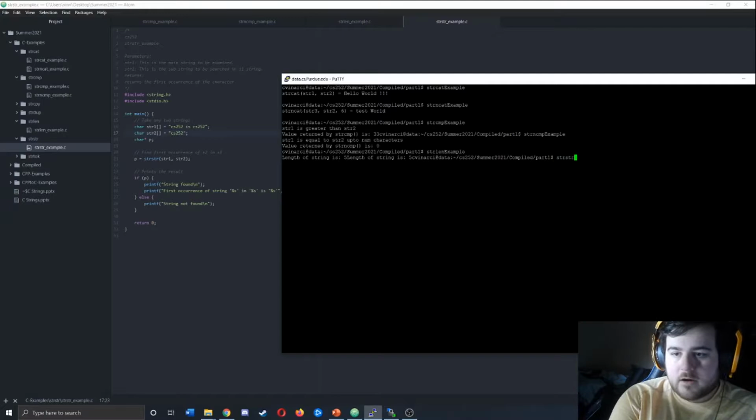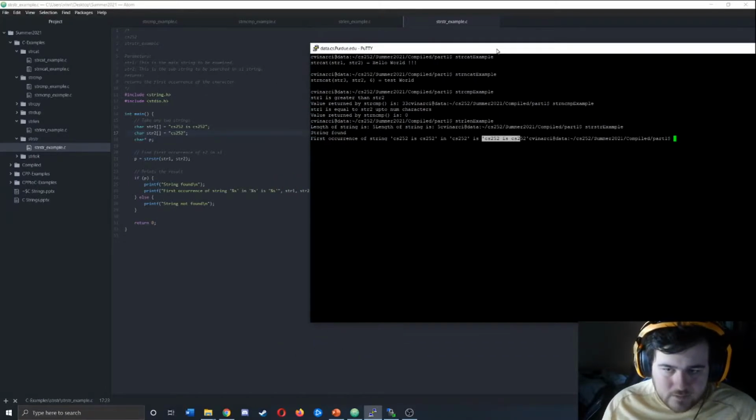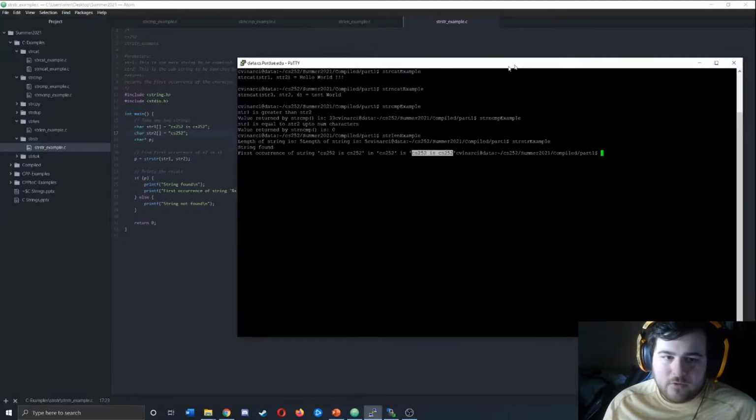strstr example. We can see here that it says string found. First occurrence of string CS252 is CS252. It is able to then tell us that CS252 is the string we're looking for, and then tells us that the first occurrence is right at the beginning, so the entirety of the string is put in for us.